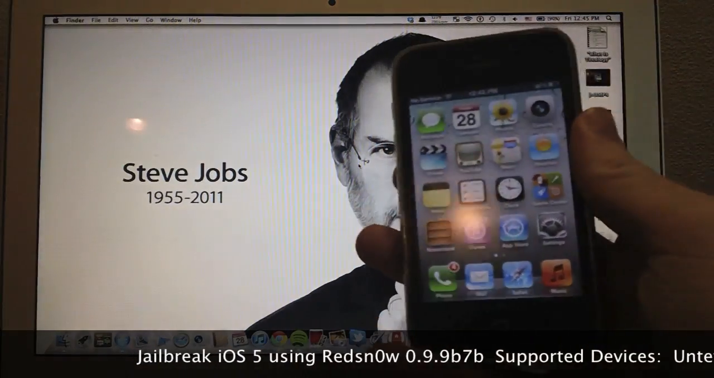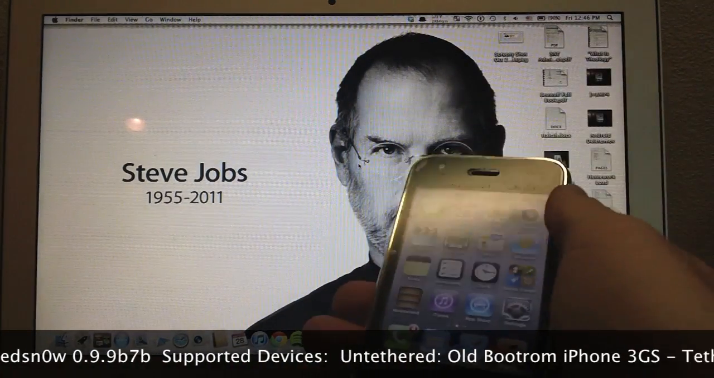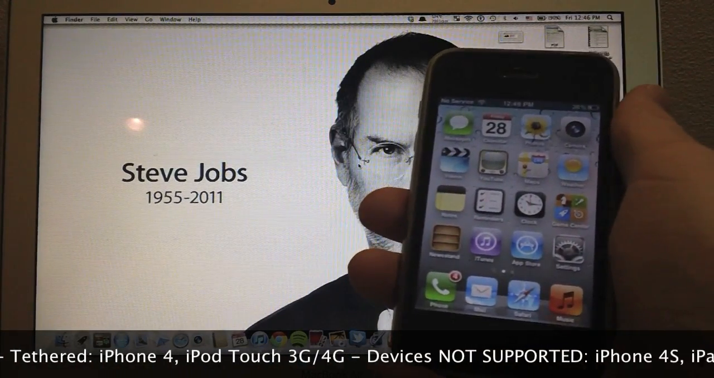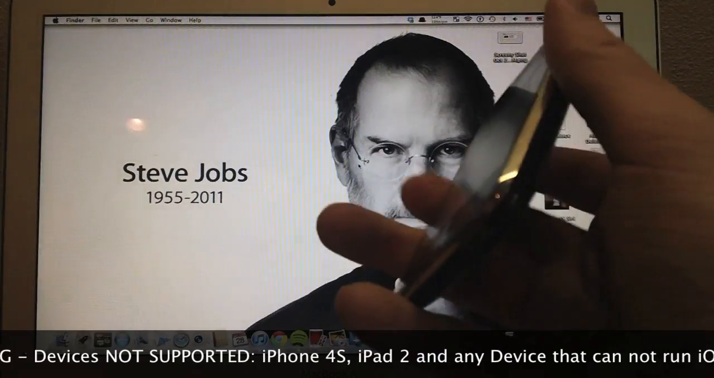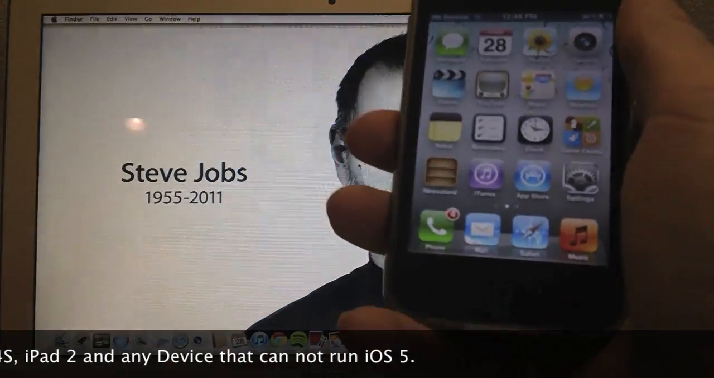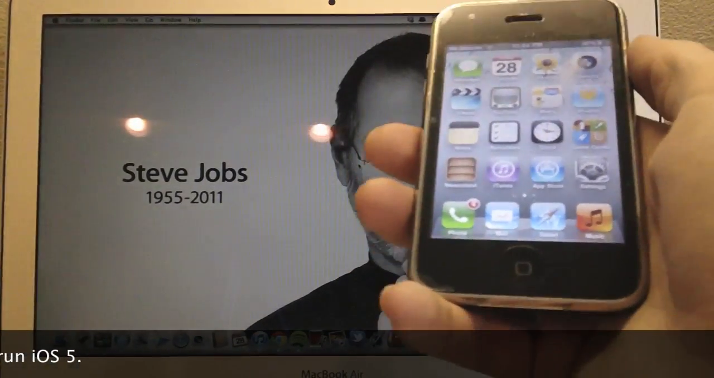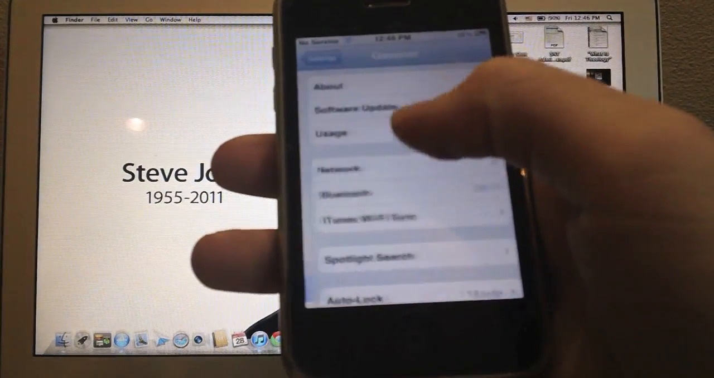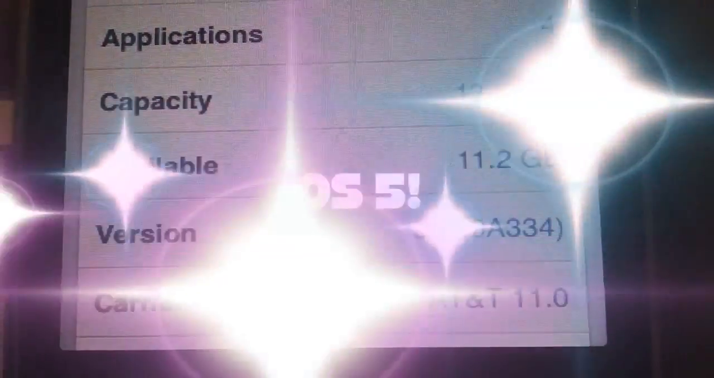Today I will be showing you how to jailbreak iOS 5 on an iPhone 3GS, iPhone 4, iPod Touch 3G, or iPod Touch 4G. Essentially any device that runs iOS 5, except obviously the iPhone 4S and the iPad 2, as there is currently no jailbreak for those. So I have a 3GS right here running iOS 5. Just to confirm, there it is, iOS 5.